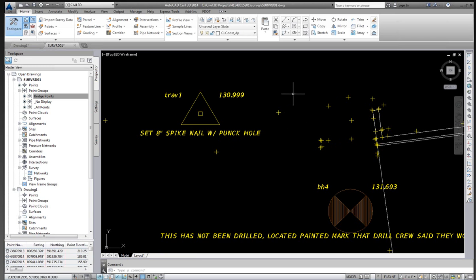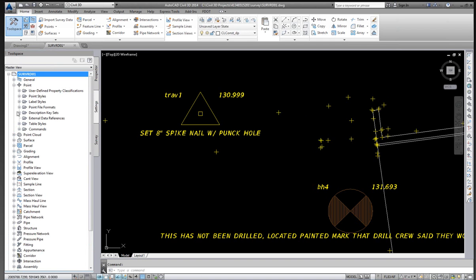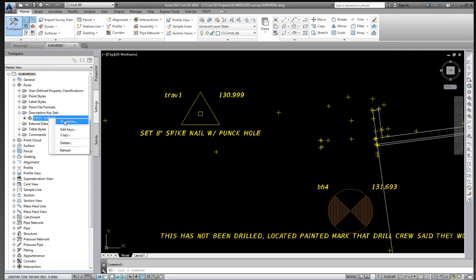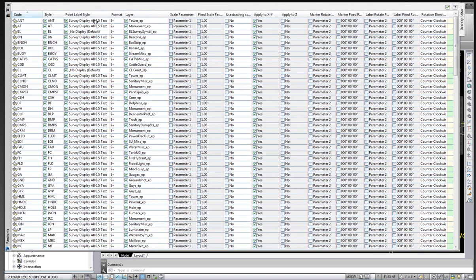Now note what happened: all of the points that don't have a specific feature were turned off because they are not defined in the description keys. So if I look under settings, and I go to points and look at description keys, you have FDOT survey description keys for all the points. Now if I look at the edit of those keys, you can see a point label style has been assigned to every point feature. In this case, the survey display all 0.5 text.